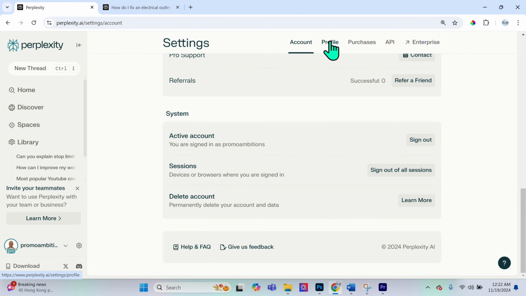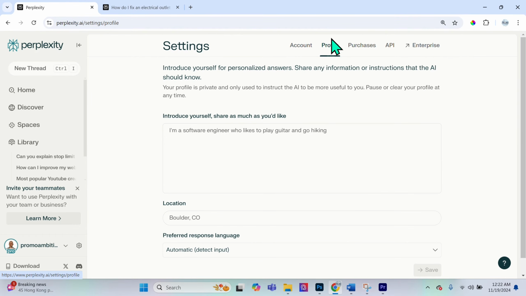Let's also talk about this really helpful section here called Profile. Here is where you can share information to Perplexity, so it goes ahead and tailors the responses based on what you tell it. The profile that you give it is going to be private, and it's only used to instruct Perplexity to be more useful to you. You can obviously adjust this at any time you please.